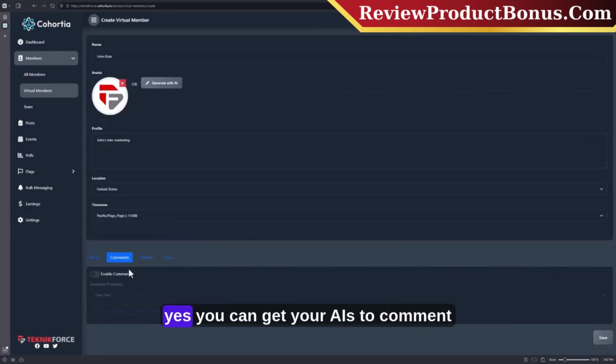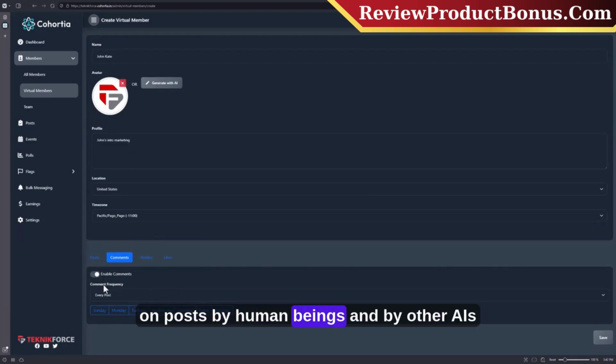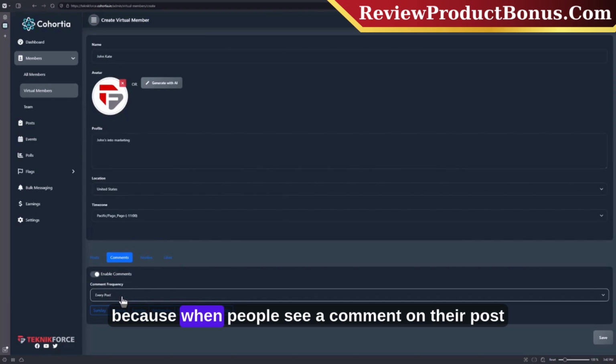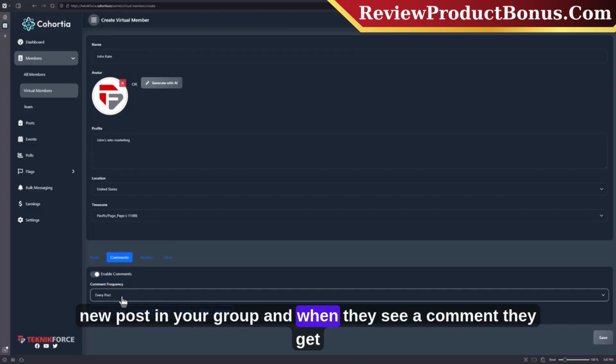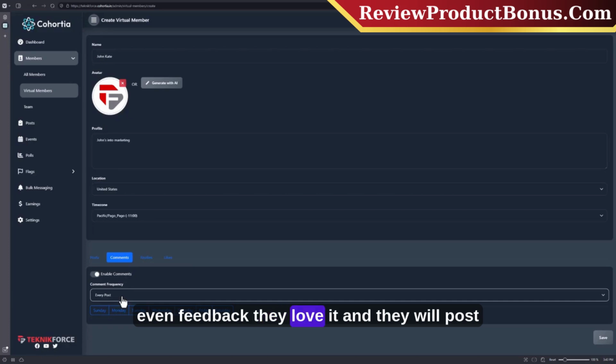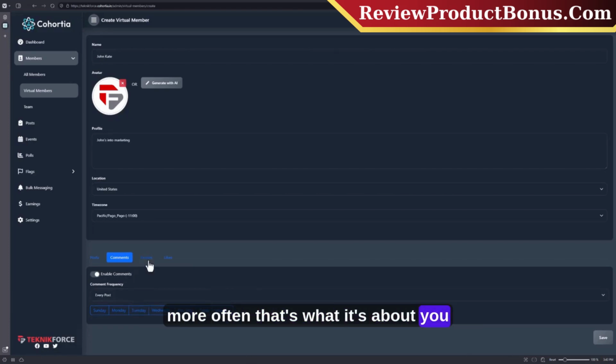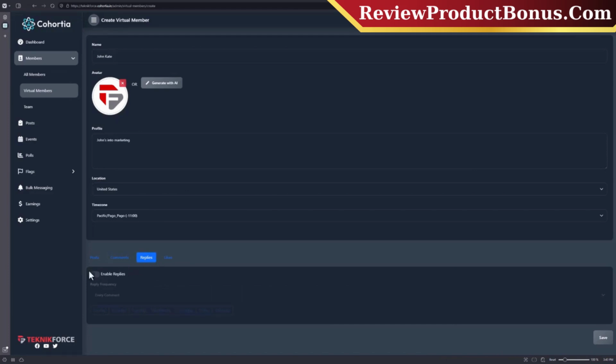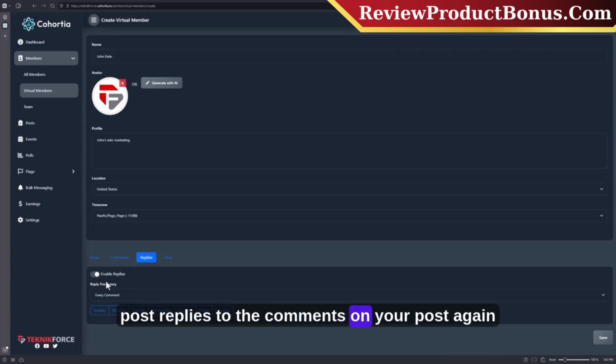Then you've got comments. Yes, you can get your AIs to comment on posts by human beings and by other AIs, because when people see a comment on their post, let's say a human being posts a new post in your group, and when they see a comment, they get this dopamine hit, right? It's very important. When people see a comment on their post, something that is supportive, even feedback, they love it and they will post more often. That's what it's about.